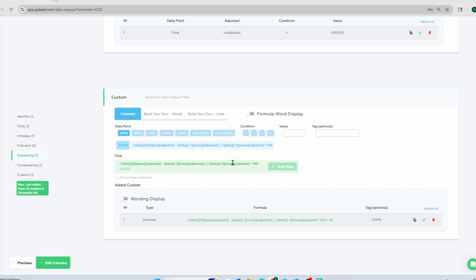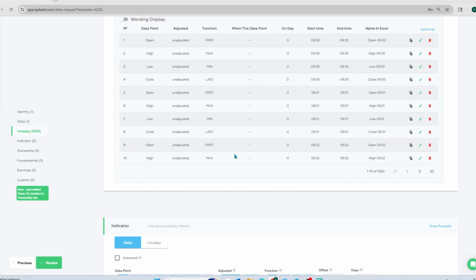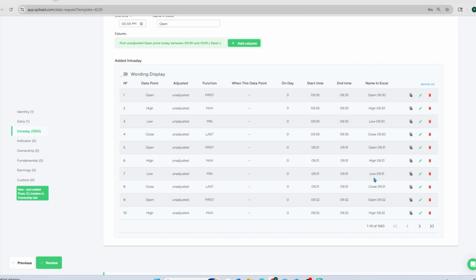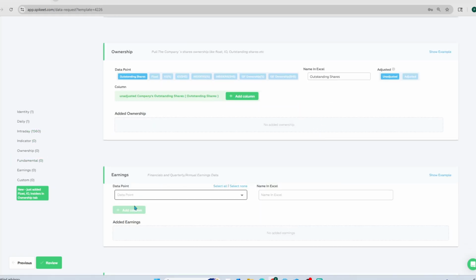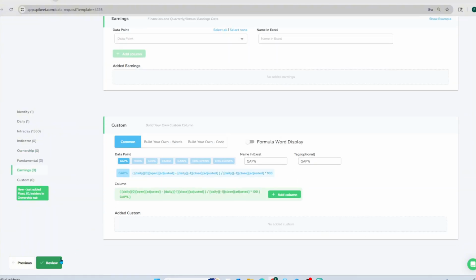So now, from our previous scan, we're now going to get every single open, high, low, close data point for every minute candle of the day, starting from 9:30 to 4 p.m. And all we're going to do is see that we're editing the columns. There's 1,560 instances of having to manually input this. Oh my God, imagine doing that yourself. We're not going to add any other columns for this example here. We're going to press review and get the data.